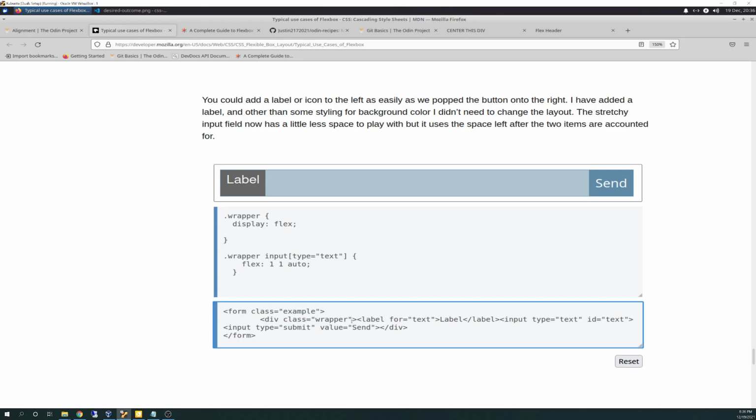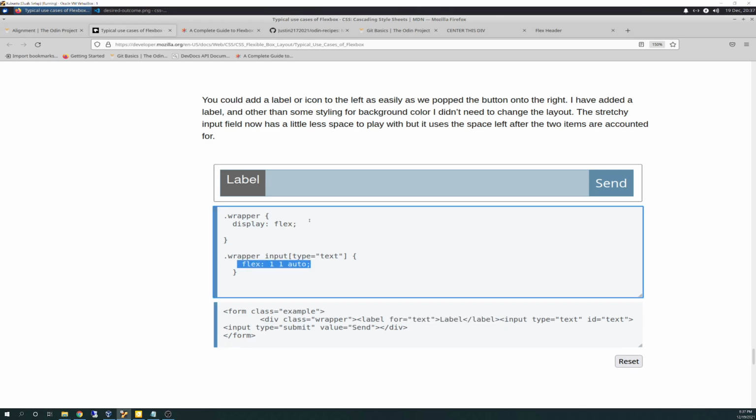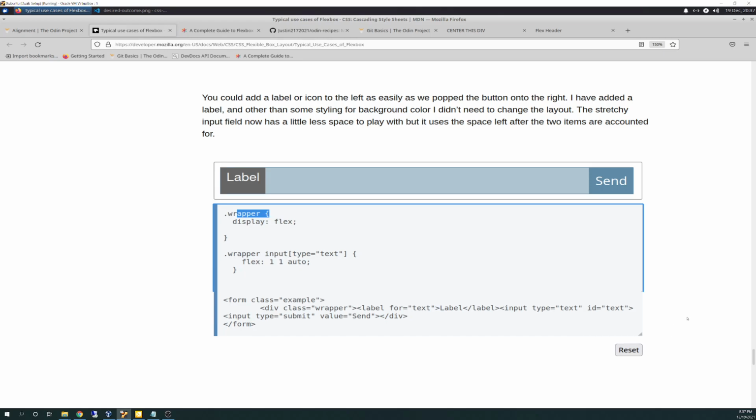Sorry, up above here. There's your label. Label for text, label, there you go, and close tag label. So then it pops it in there, and it sizes it due to the flex and the type text coming in there. So it's basically combining that with that to make that work.